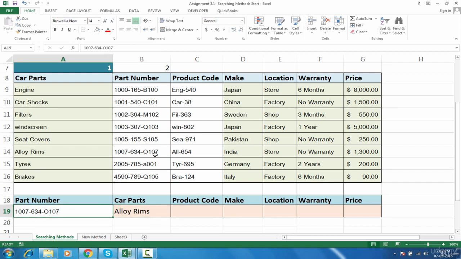If we check this, we have alloy rims. Okay, and if we copy this and write it here, we have the tires, and copy this. If you have it here, you have engine. Okay, so it is just about right.